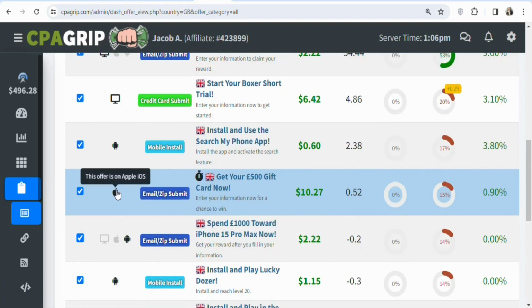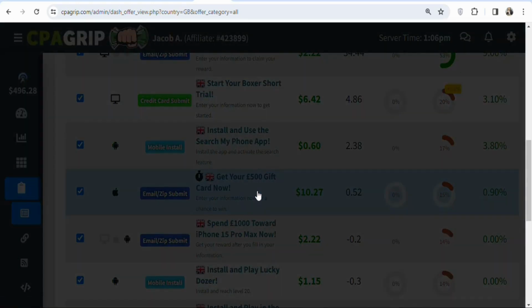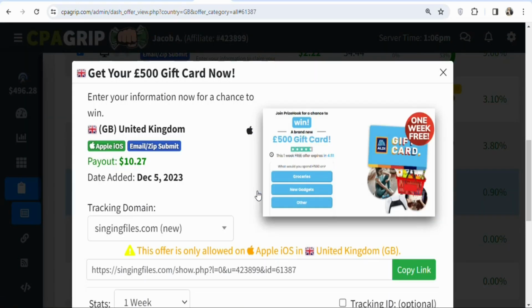You can see they are required to perform the action on an Apple iOS device. That is the device that they have to use so that they can perform the action for you to make money. So now I'm going to be promoting this offer. To promote it, just click on the offer so that you can get your affiliate link. Once you click on it, you can see this is your affiliate link.